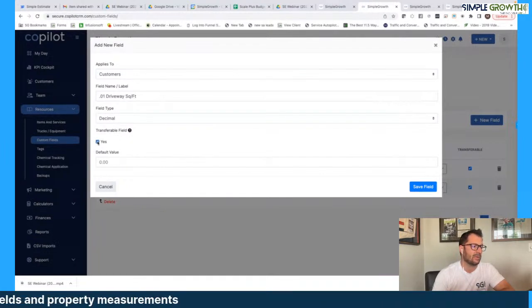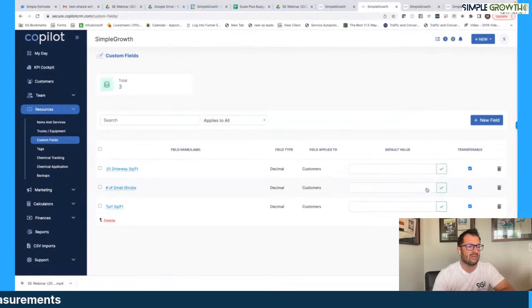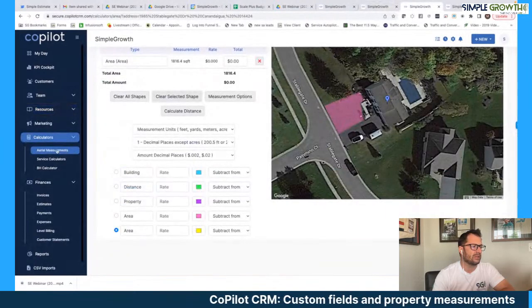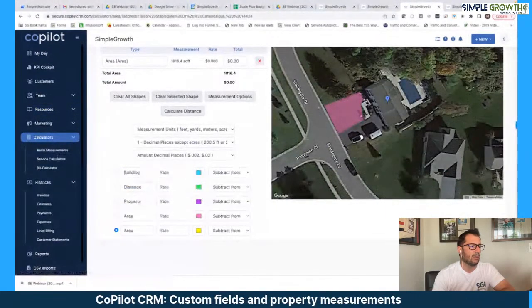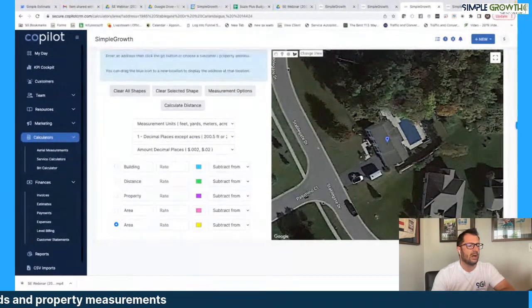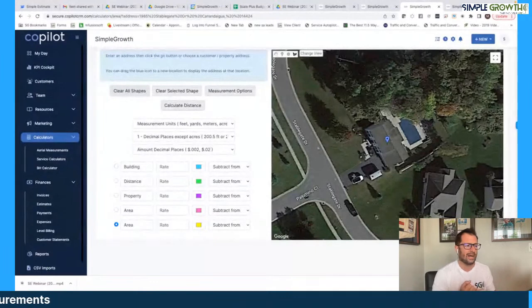So we're going to click yes here for best practice, and we're going to save the field. So once we have this area in here, we can go in to the calculators and do the aerial measurement. And what we've got here is, I'm going to clear all the areas here. So we have our potential area here that we want to take a look at.